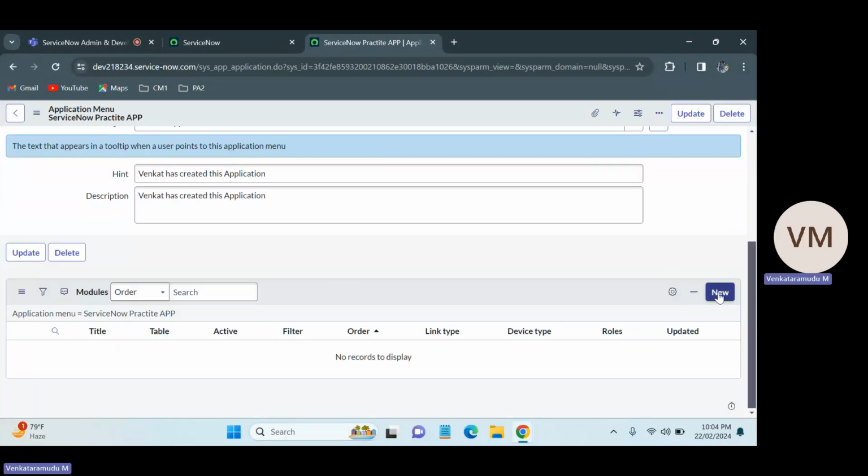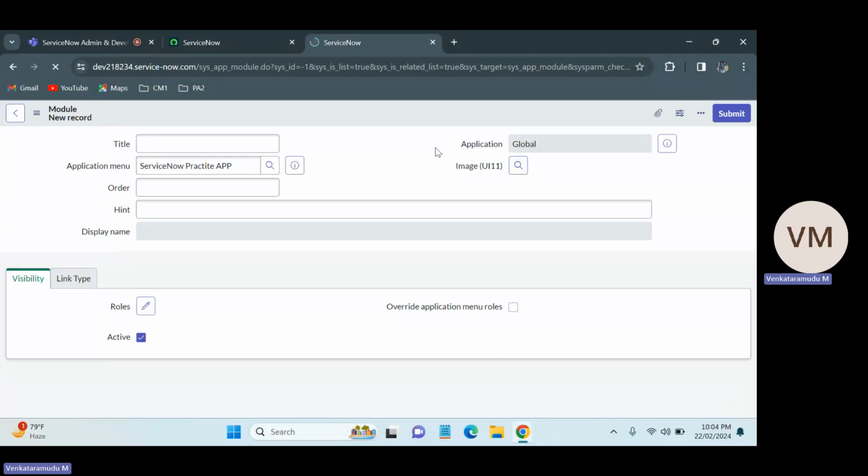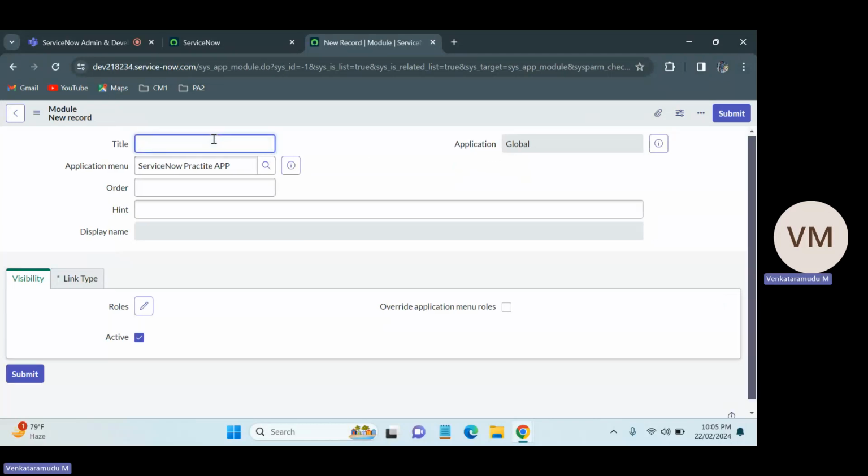I need to come here, and we have the new option. Once we click on that, it will show you the module form. Here you need to give "Create New". This is one module. If an end user wants to create a new record, they need to go through this module and they can submit the record. That is how we give the new form to the end user.